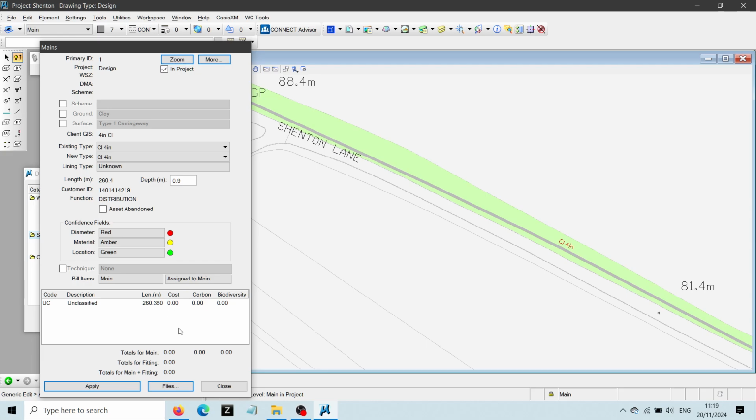So to calculate the cost we need 3 things. Firstly, a feature to cost, so a main or a fitting such as a valve, hydrant, T. The surface that covers a feature, so a footpath or a road, a field, verge, etc. And then thirdly, the technique that will be used to refurbish the feature, so it could be open cut or flush or lining, etc. So these 3 items are pretty easy to apply.